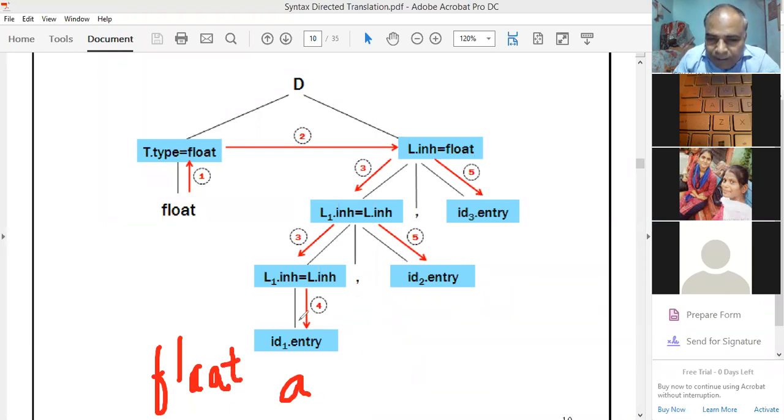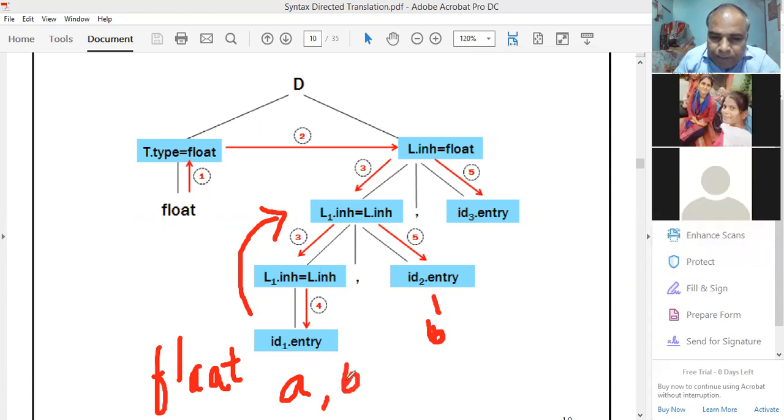Now again, when you move on to this, here there is an identifier B. So with respect to this label of the tree, we can say that the variable B is also of type float.